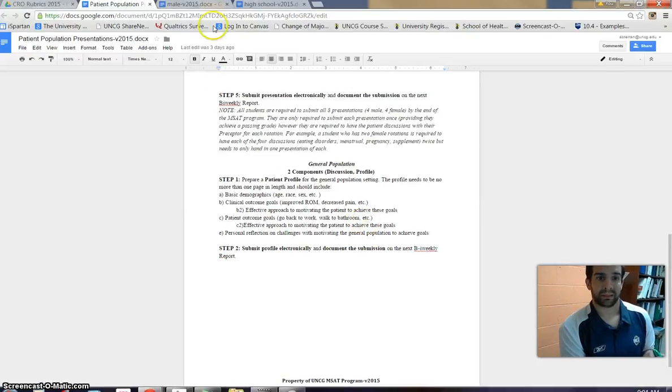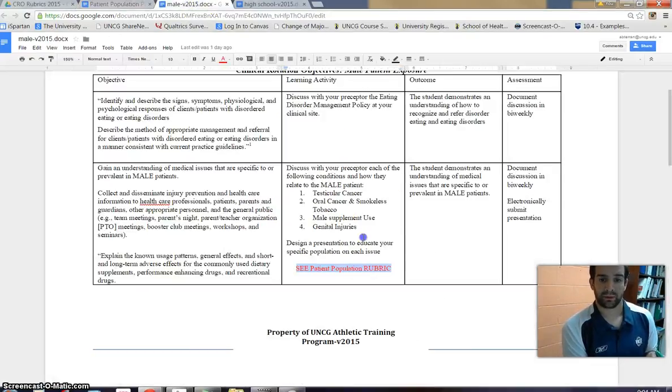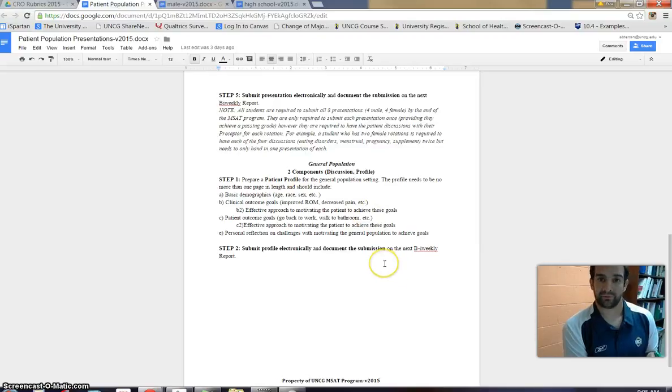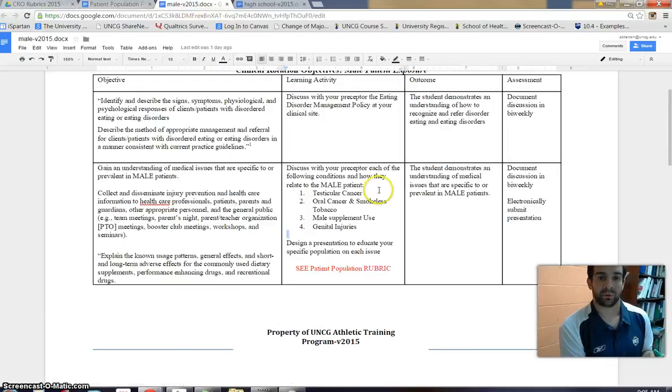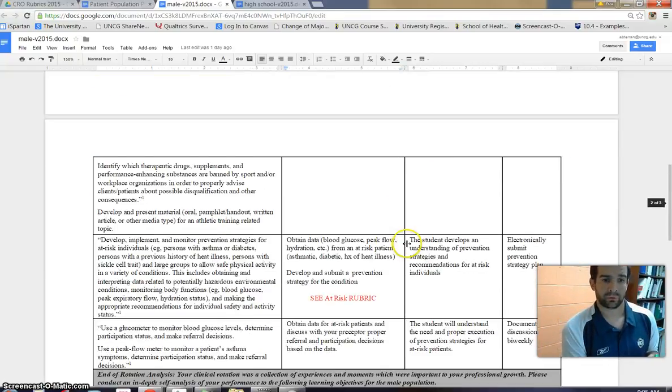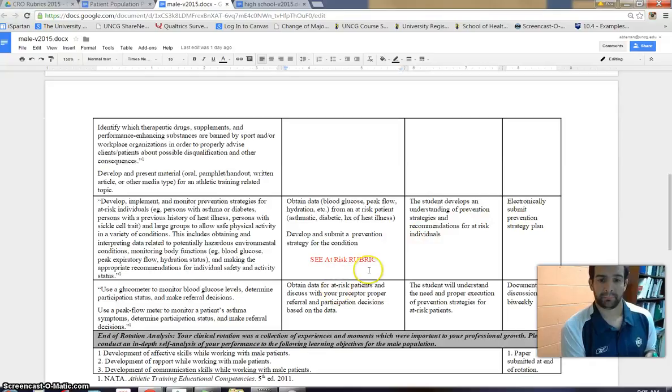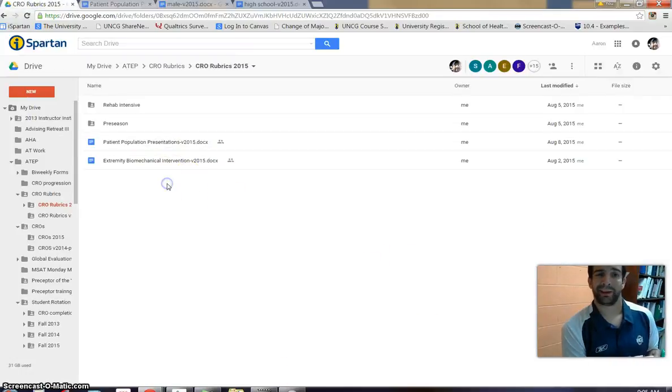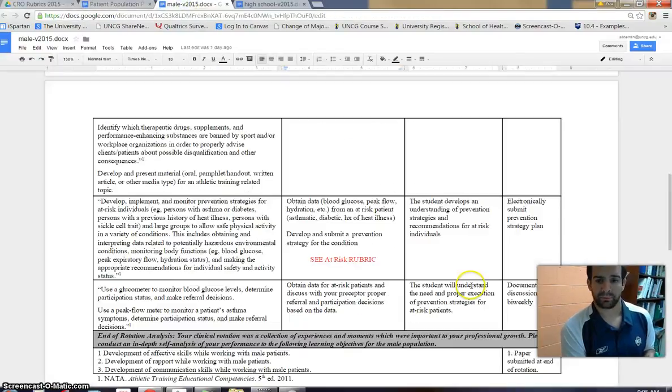So this rubric right here is provided for you. So you know exactly what you have to do for these 4 presentations. Okay? You have to do 4 presentations, your rotation. And if you scroll down, then you have an at-risk rubric. Again, we can go here. I don't have it up yet, but the at-risk rubric. And then you come back. Oops, I'm clicking all over the place.